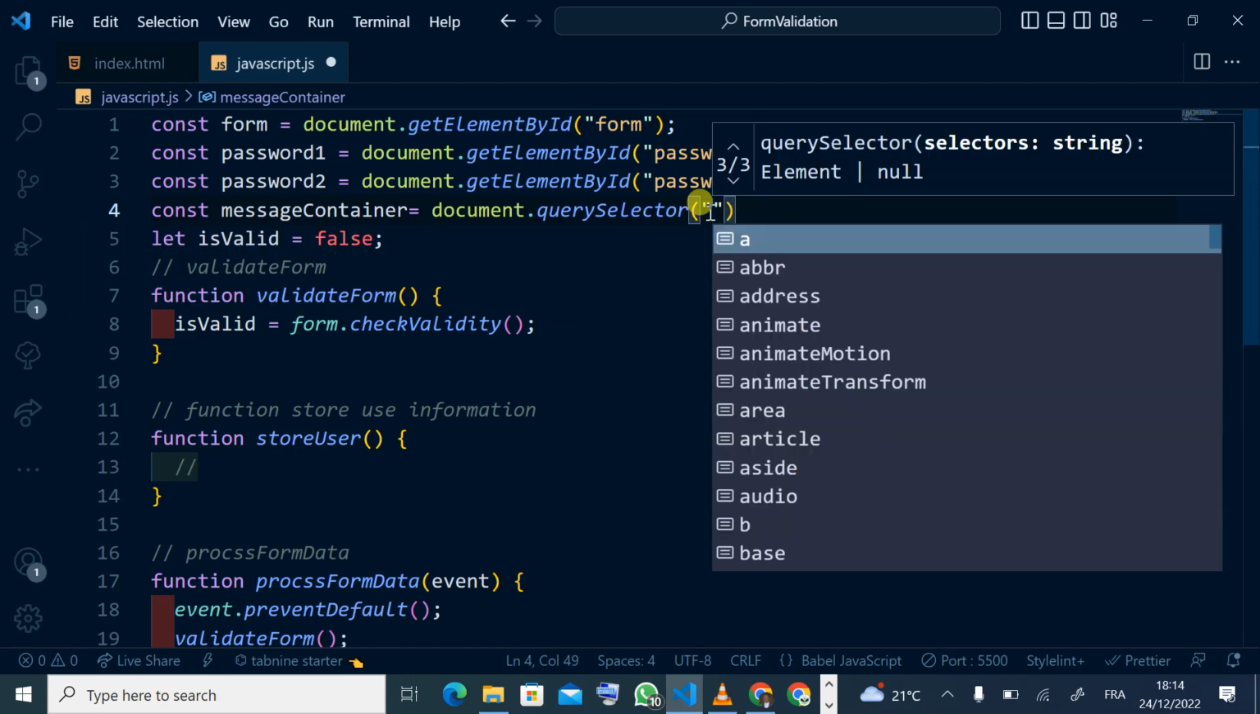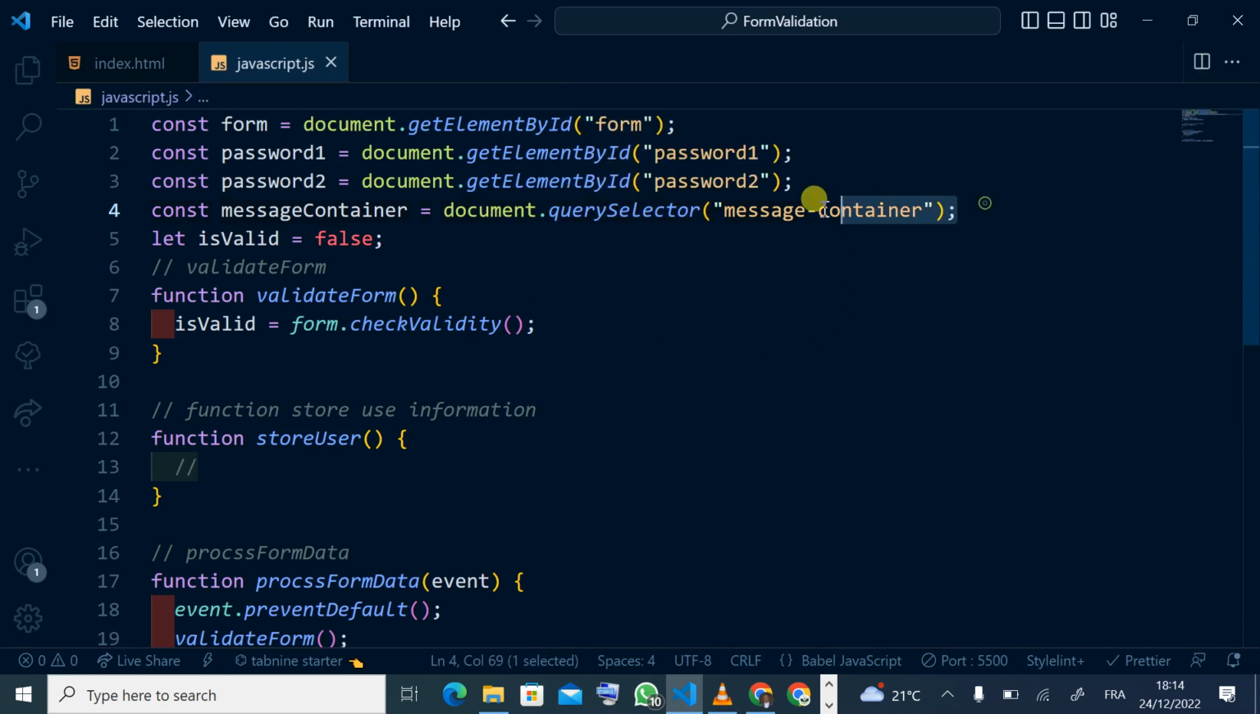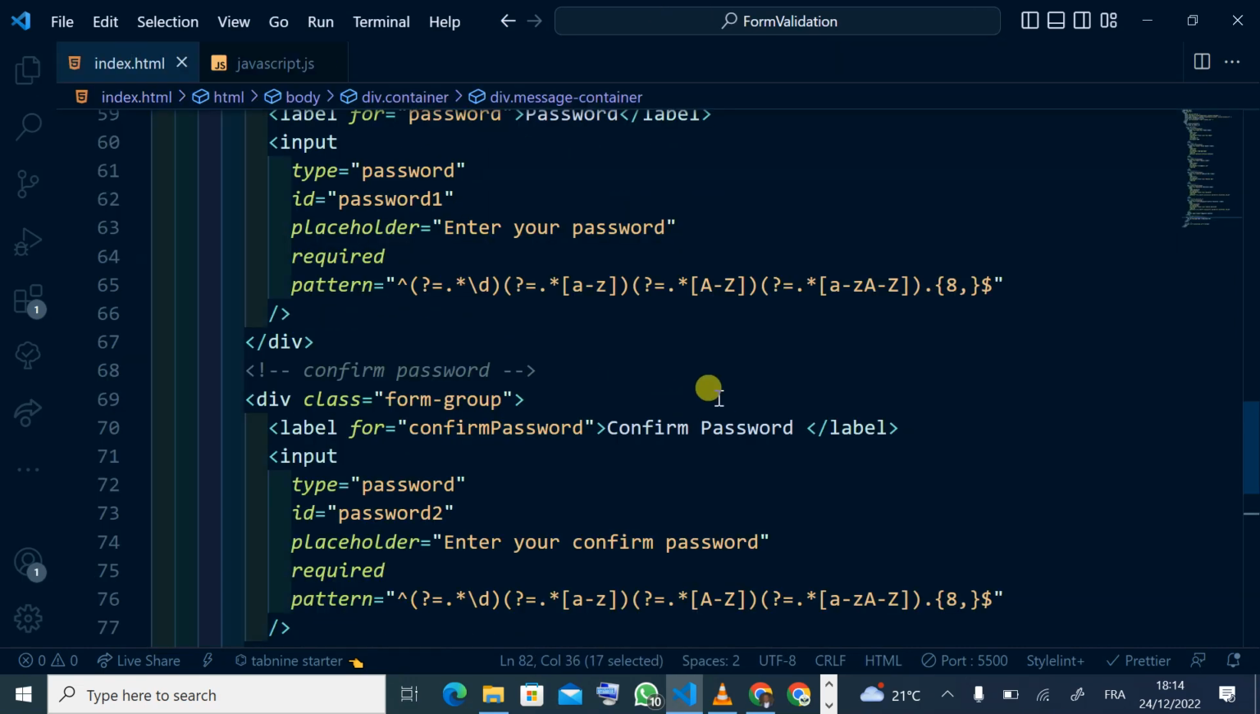Then we pass the name of the class that we have. If you make any typing mistake, it will highlight for you and give you some options. It's query selector, not selector query. So to enable us to select the class, and getElementById enables us to select ID only. This is the difference.